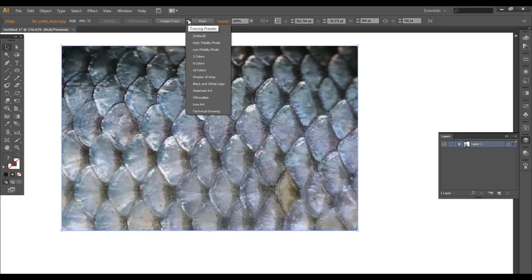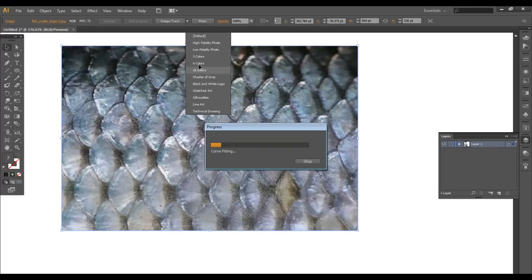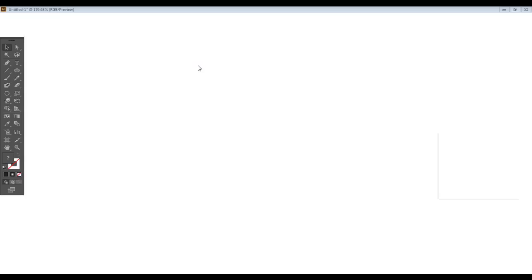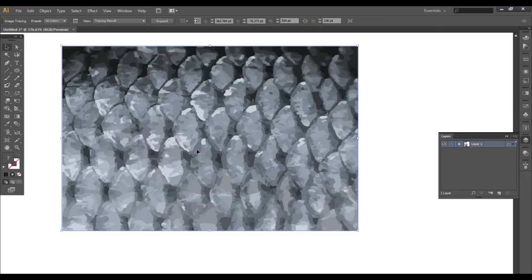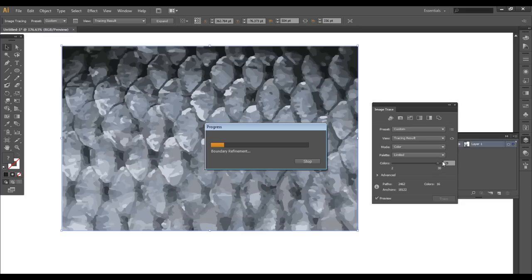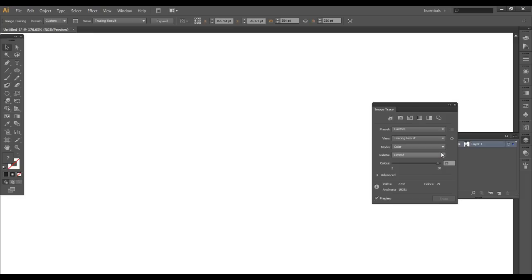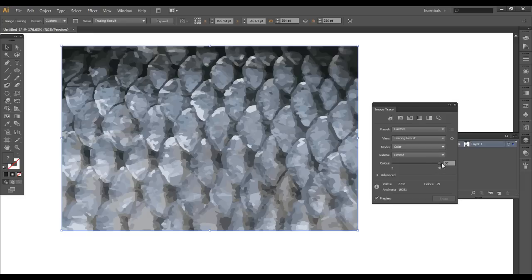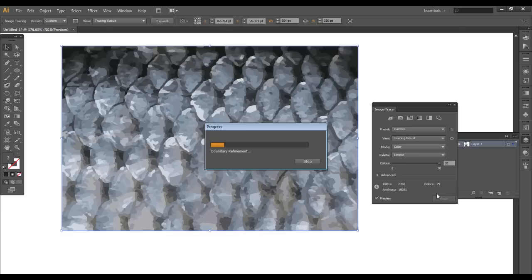Now I'm going to go to Image Trace. I'm going to go to 16 colors. Let that work its magic. Now we have a basic texture there. I don't like the way that looks. I want to use more colors. I'm going to go to about maybe 29, 30 colors here. It looks a little better.